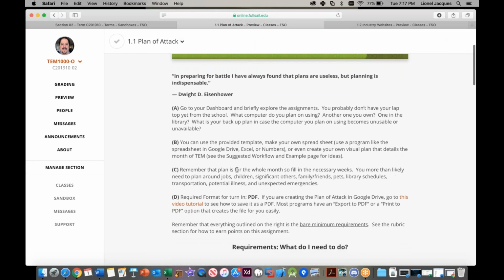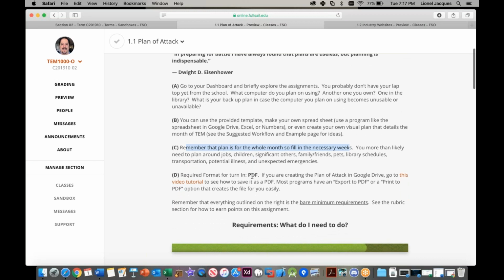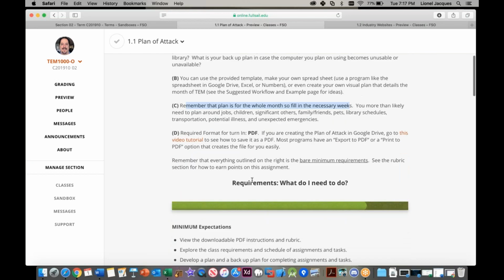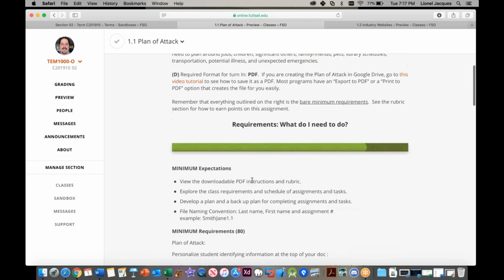So what we want is it does need to show the whole month, okay? So you need all the month. You need real life and school stuff scheduled. And you want to make sure that whatever format you do it in, you end up submitting it as a PDF. All right? So as long as you have that, you should be good to go.